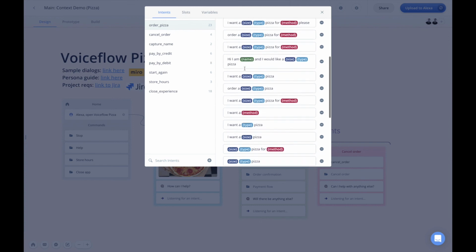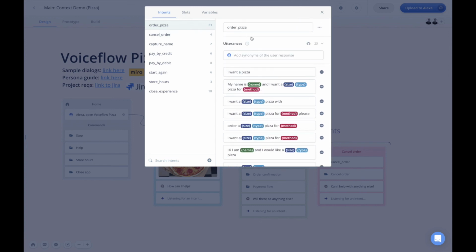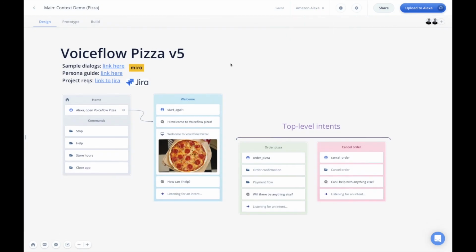So the ability to actually export not just your interaction model, but also the responses, the copy of your prompts, etc., within your project. So that's great. That's our interaction model editor.